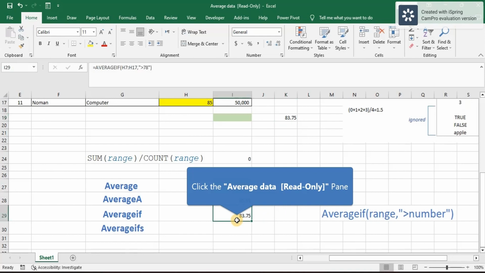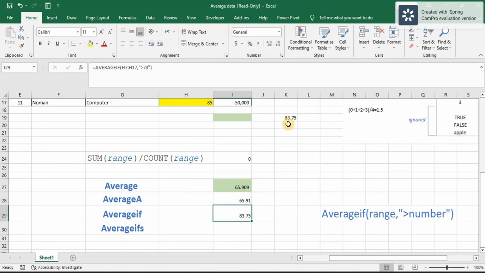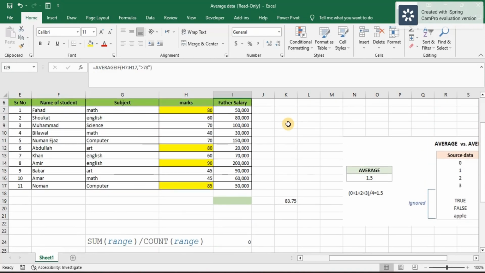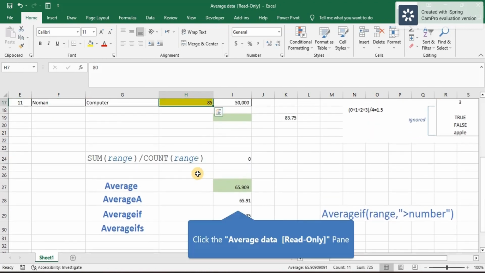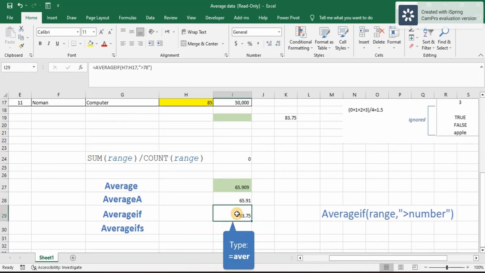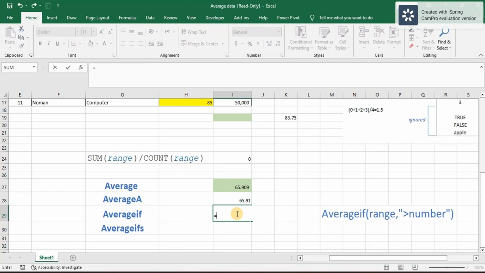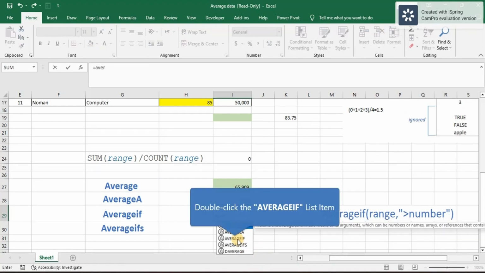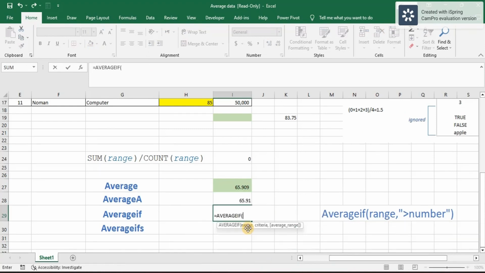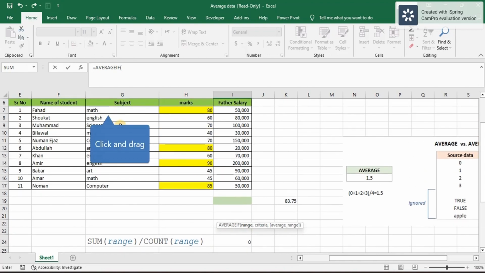83.75. The same number is here. Look how it works. This one I gave the logic inside the arrays. I can also give the range from outside this array. For example, I'll give something to this one. I'll just say this: for the AVERAGEIF function, the range is, I give the range here.